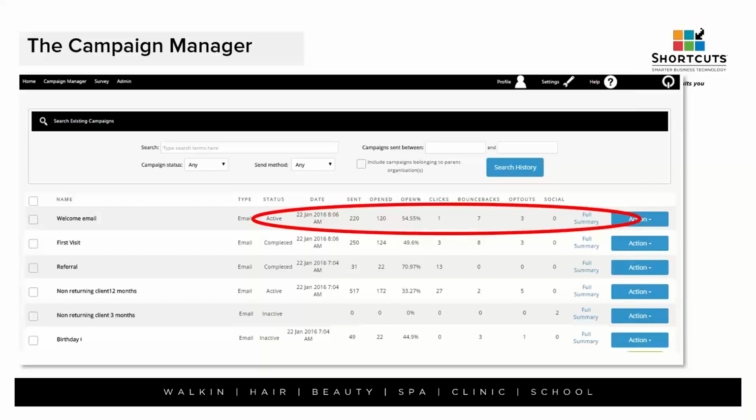And on that list, you will see how many messages have been sent, how many were opened by clients, how many actually clicked on those links and read the messages. So how many clicks did you get? How many of those campaigns bounced back, i.e., you have a bad email in your system? How many customers opted out of receiving future campaigns? How many shared the links in social media? And you can even get a full report when you press full summary, so even more detailed information.